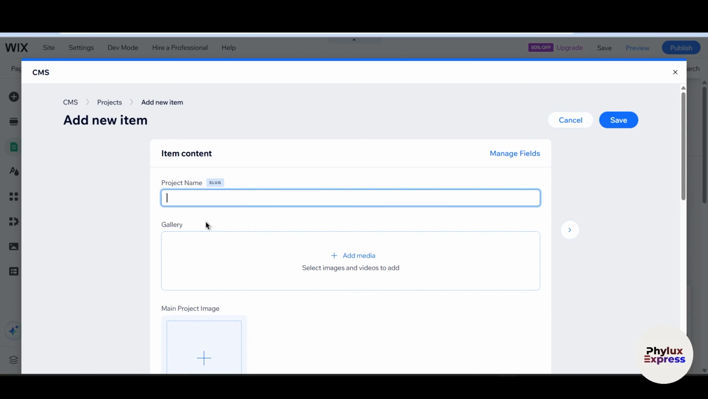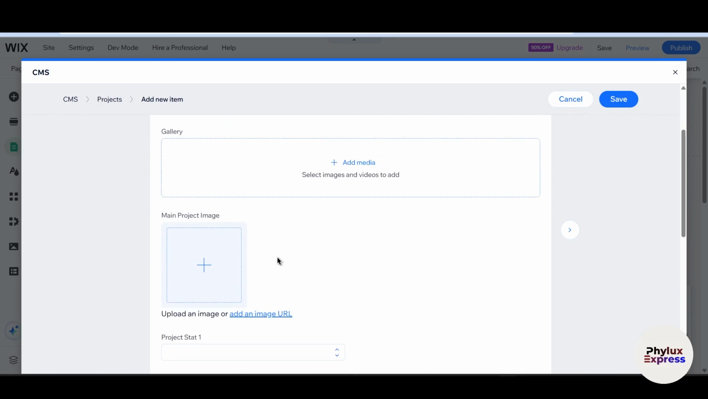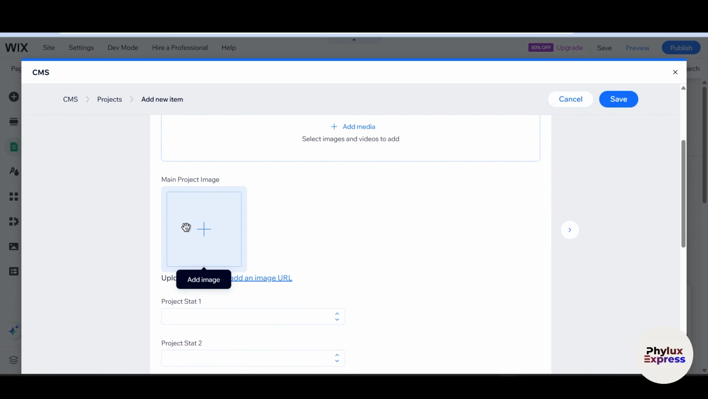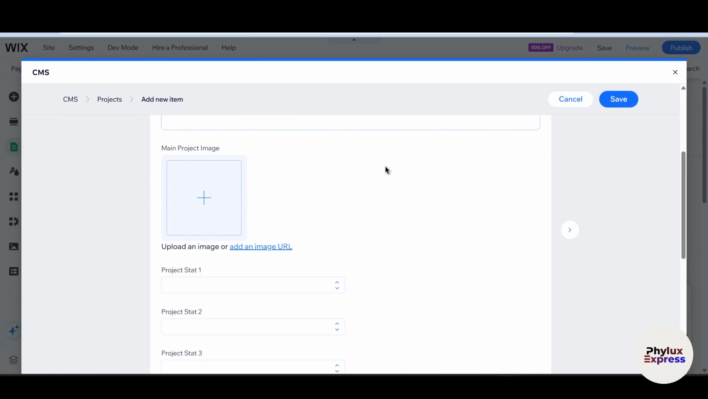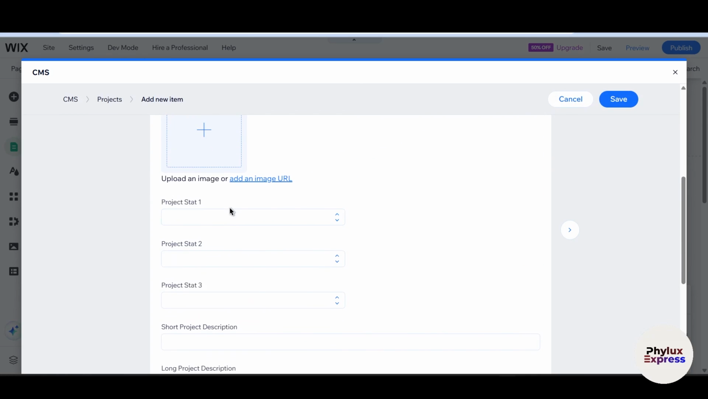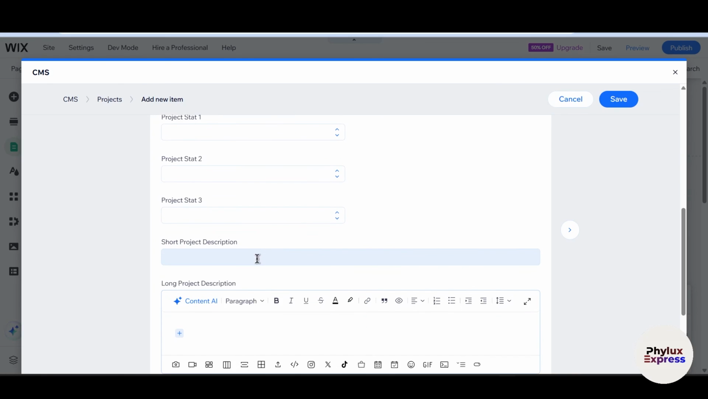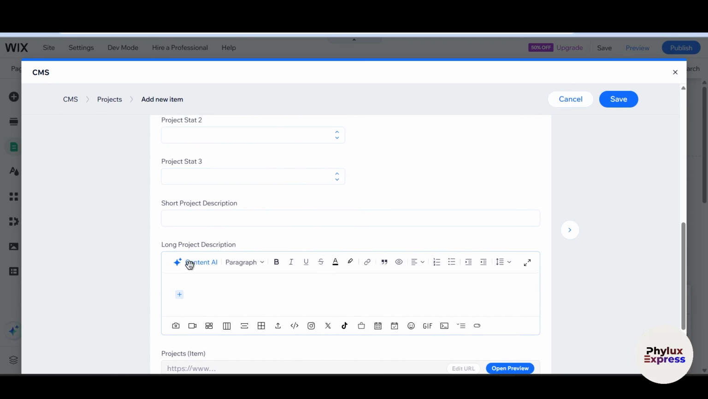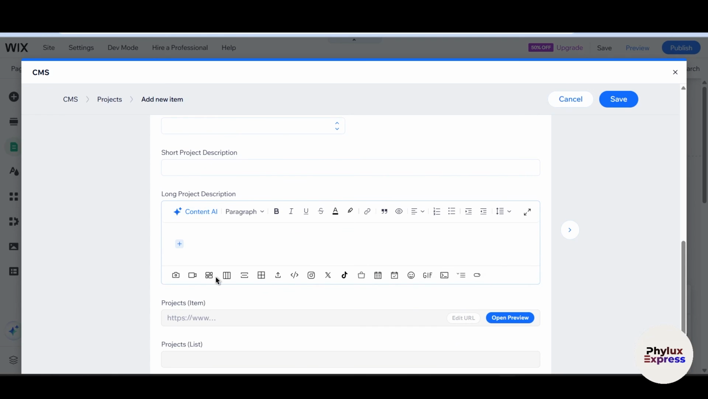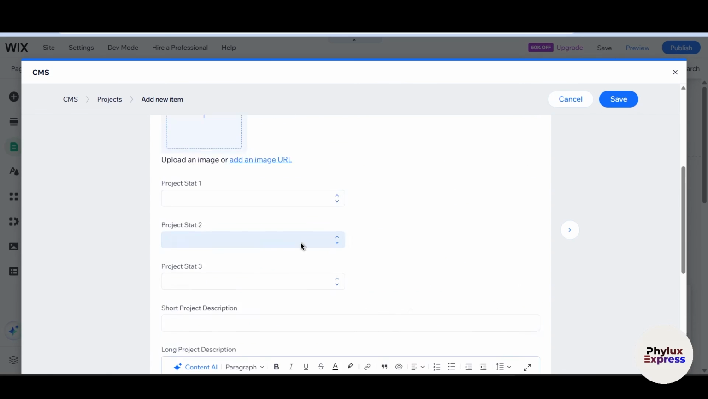For that you have to give the project name, then add a photo, then add a main project image. This is a portfolio kind of CMS, so you have to add these things. Then you have project stat 1, project stat 2, project stat 3. Then you add a short project description. Then you can generate content with the AI. So yeah, let's fill it out.